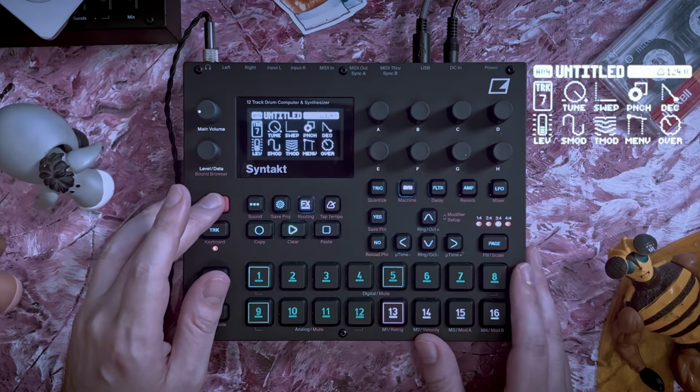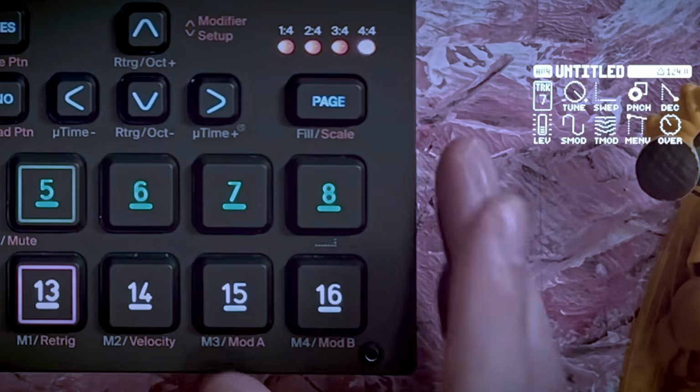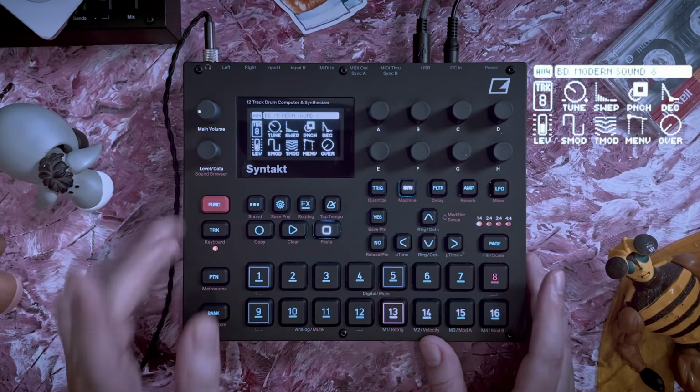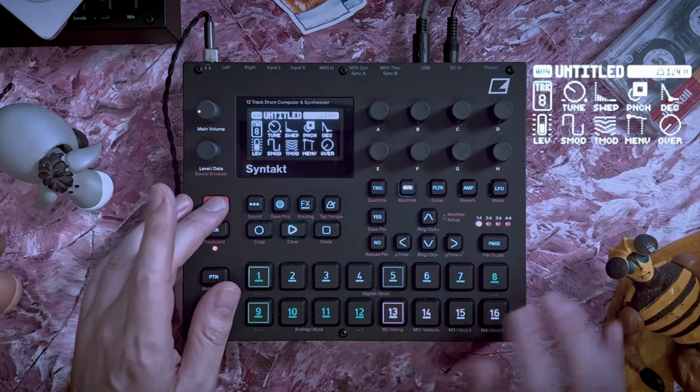And then actually, it's only 7 tracks. Only 7 tracks. Actually, it is 8 tracks. I'm an idiot. There's another track, which is a snare drum.